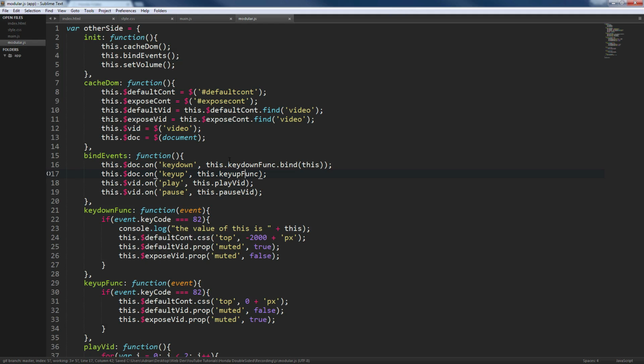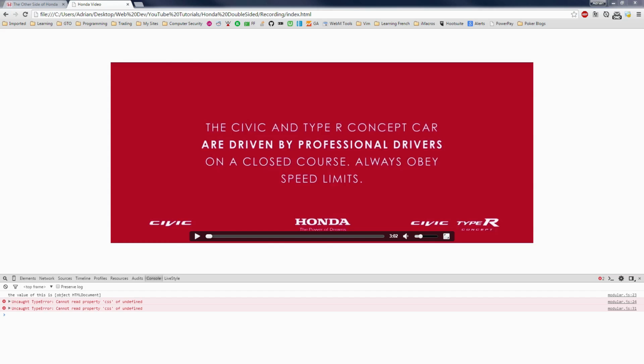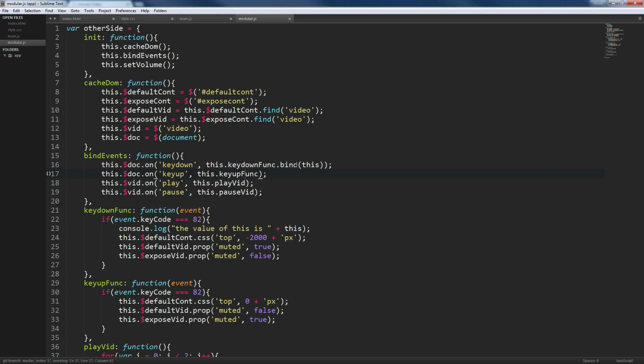Now if we save this and go back to our browser, refresh, and now if I press the R key, the value of this is object. So it's no longer HTML document. And the only other object that doesn't have a defined name is our other side object. So by using this .bind this, we've actually bound other side object to the value of this inside this function, which is what we want.